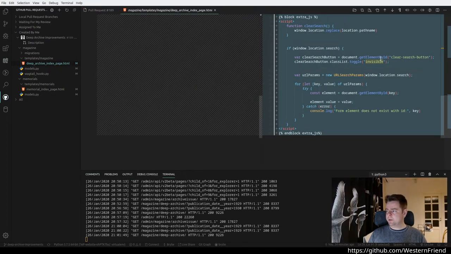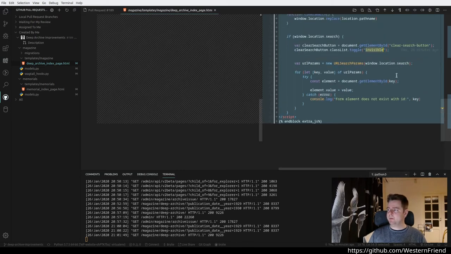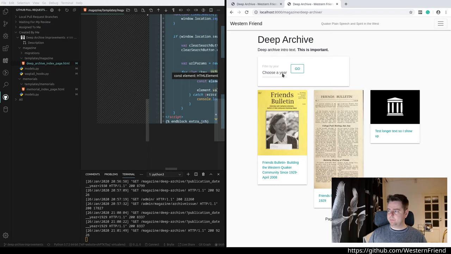So that's all we're doing: the button's there the whole time, but now we're just toggling a class, making it invisible or visible, toggling the invisible class, which was already on by default. Then we're getting those search parameters, and for each of them, we're going to get an element. The ID of the element matches the search parameter, and the name of the element also matches the search parameter, because the name is what creates the search parameter. So we're keeping things consistent, and setting the value of that to match the value.